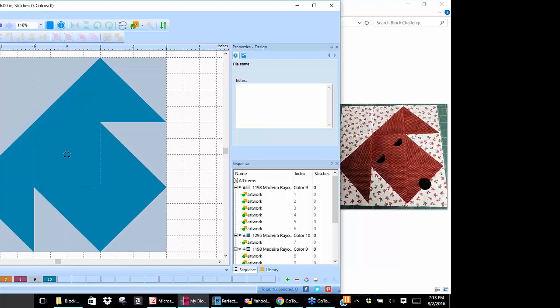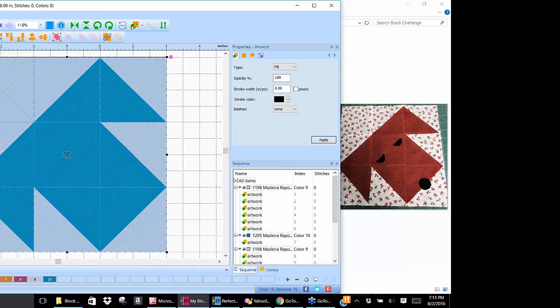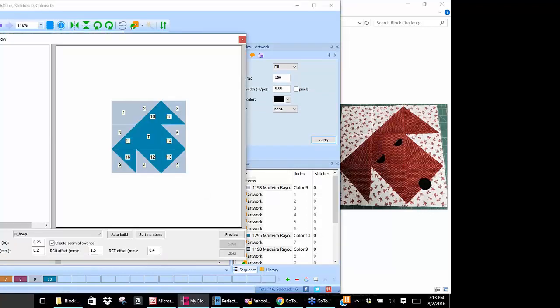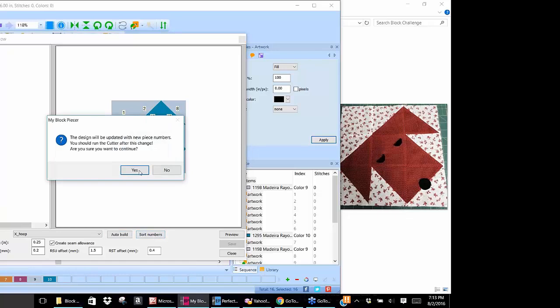Now, let's take that. We'll select the entire block. We will go to the Workflow tool, and then click on Auto Build, and let's see what happens. And sure enough, it resorted my block, or arranged it in 3 different units, which is typical for a 9 patch. I'm going to go ahead and sort the numbers at this point because I like them to be in numerical order in the way that they are stitched. So let's click Sort Numbers.